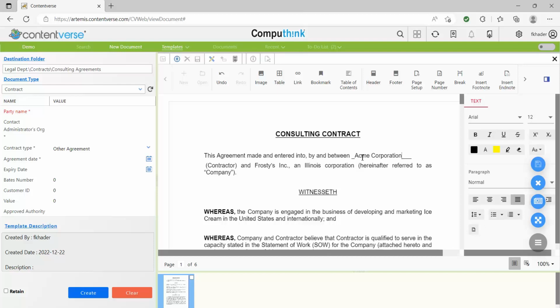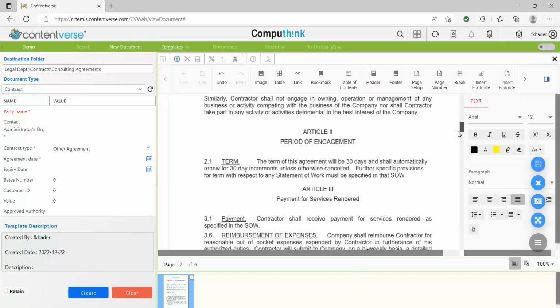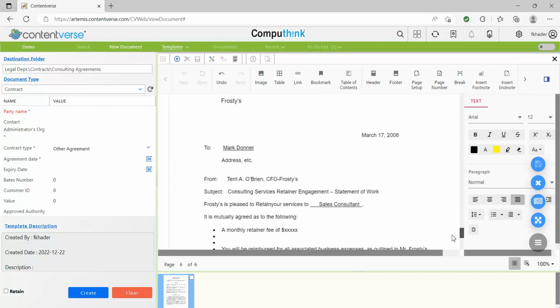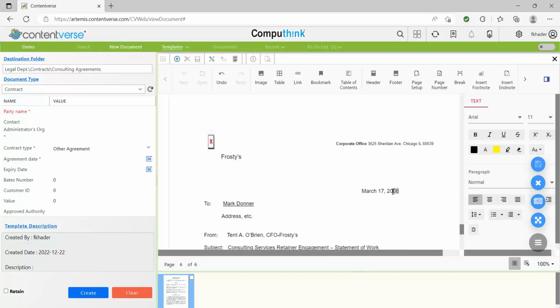So let's say I make changes to my Word file. If there's anything else, of course, I want to change, I can certainly change that right here in this Word file. Let's say I want to change this to 2022. So I've made changes, and of course, as mentioned before, the folder is already set, the doc type is already set.